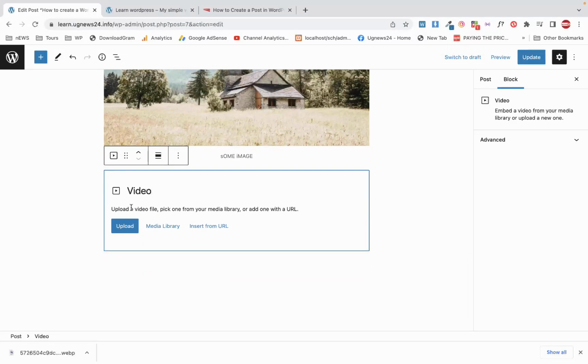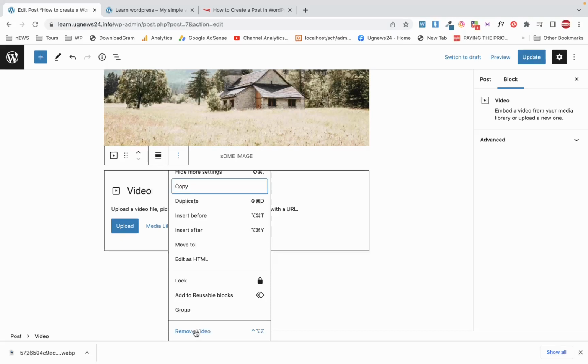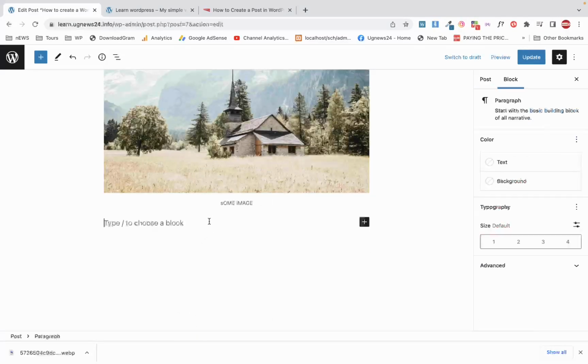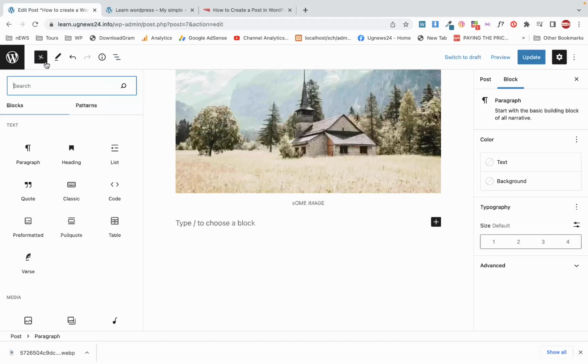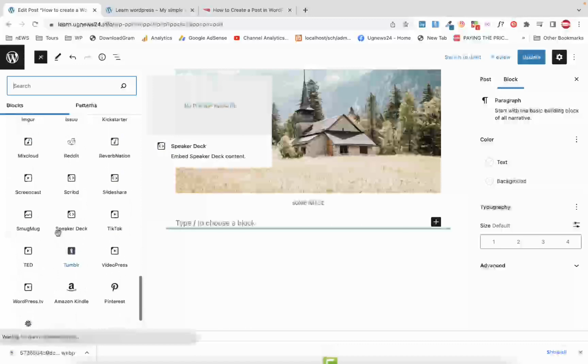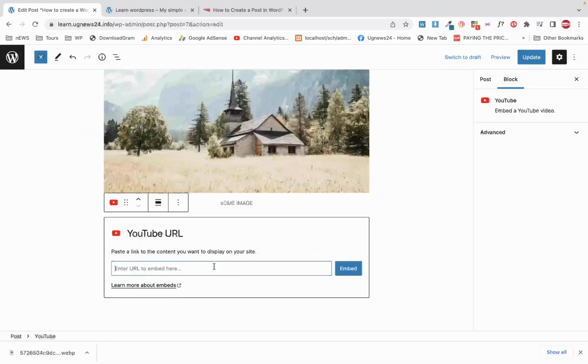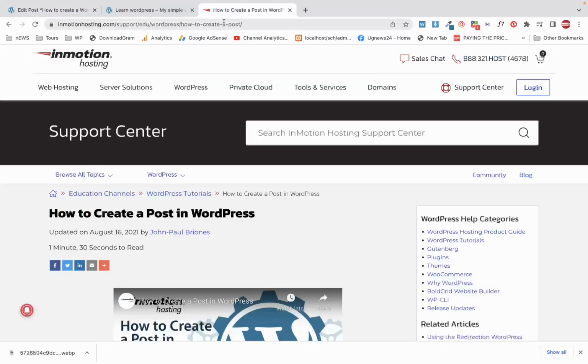So let's see how we can add a YouTube video. Let me first remove this because I don't want to have a video. A video can be heavy, you know. So it's better to put a video on YouTube and bring it here. Let us see how we can embed a YouTube video. To add a YouTube video, you just scroll down under embeds, and you'll see a YouTube video. So you click there, then you'll come to YouTube.